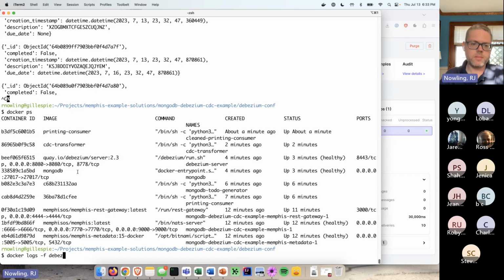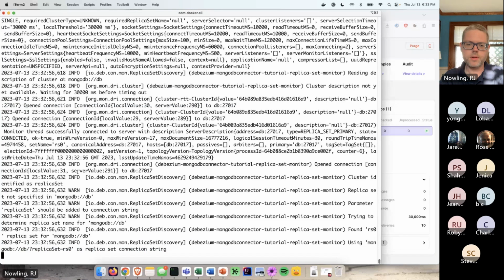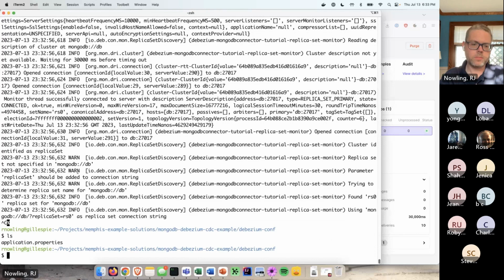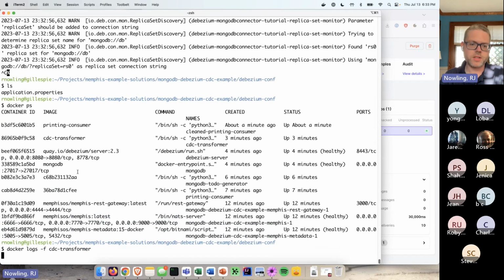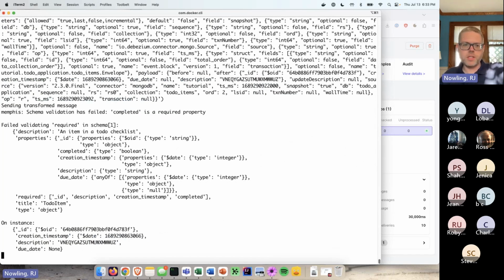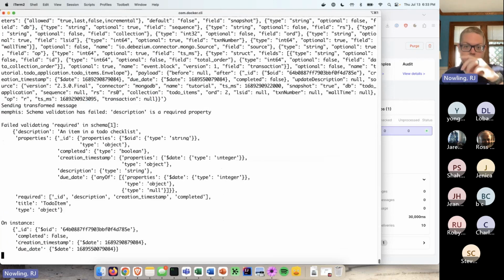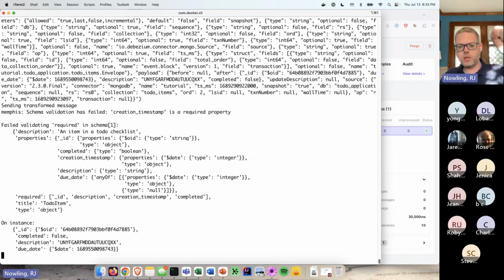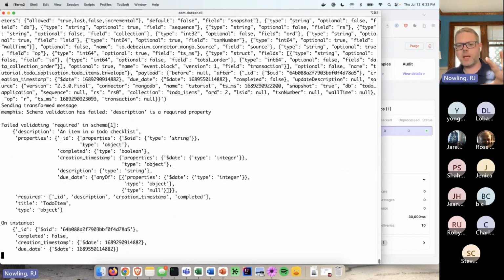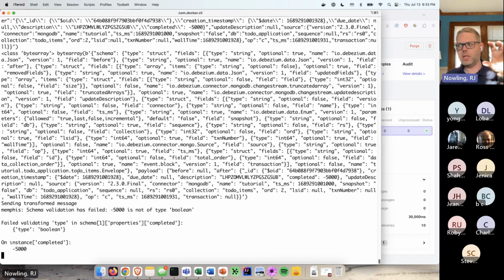We have Debezium running to capture those events and forward them onto Memphis. And then in between our two Memphis stations, we have a transformer process that's basically just taking the input messages and outputting them. And the producer being used here will receive an exception when a message doesn't match the schema.